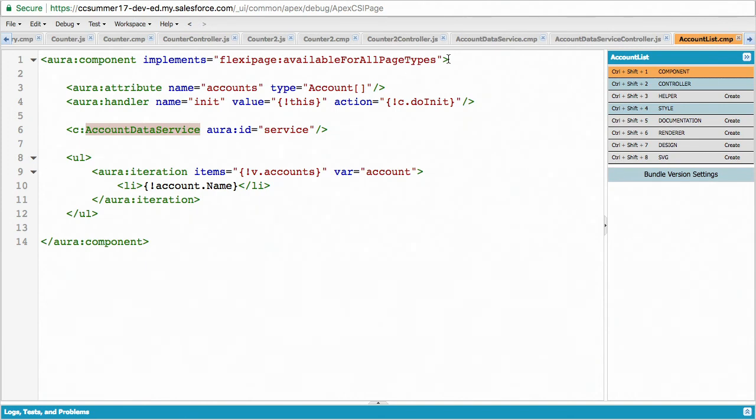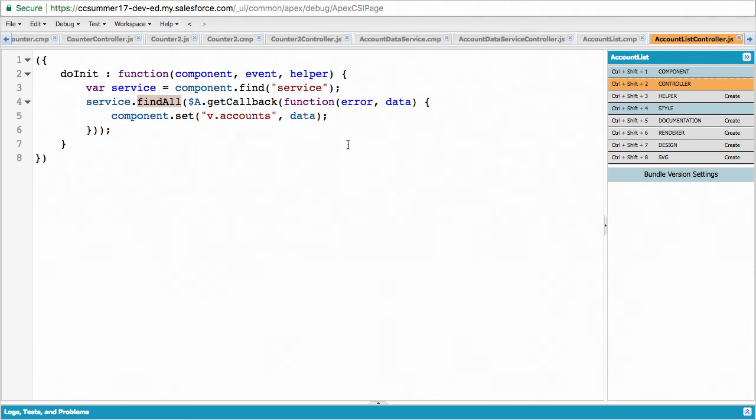And remember that account data service has a public API. Remember the name of that public API? findAll. Thank you. So on init here, what do I do? Because I want to retrieve that list of accounts right away, I get a reference to that service component, and I invoke findAll. And when I get the data back, I set the data attribute of my component so that I can display the list of accounts. So now you have really encapsulated your data access logic for account in a completely reusable component called account data service that you can embed in any other Lightning component.